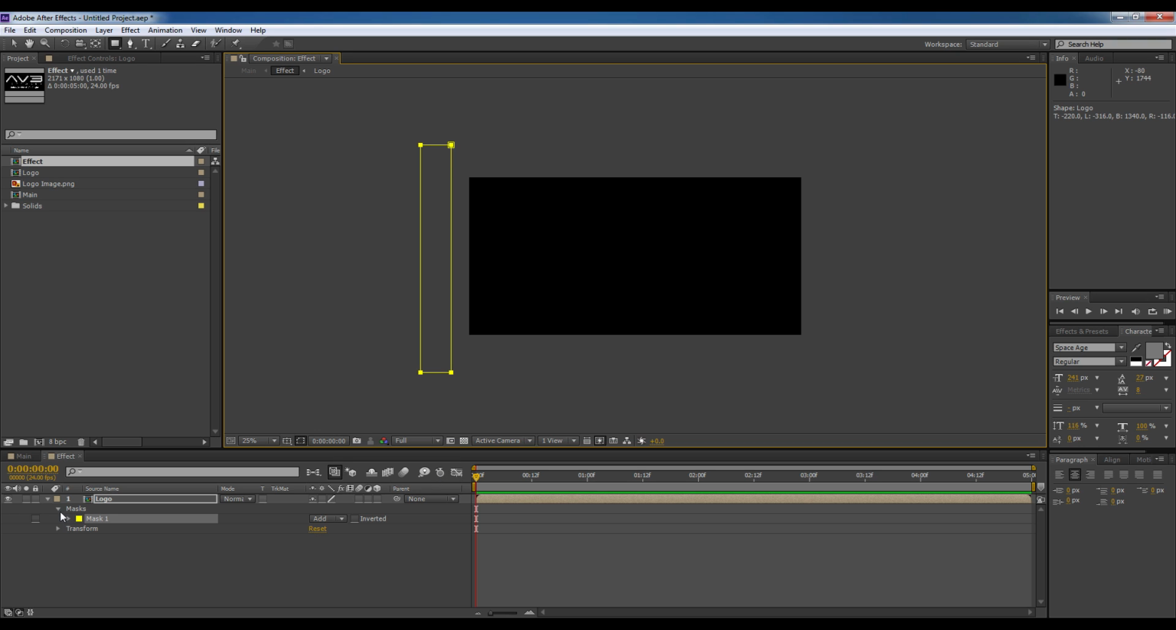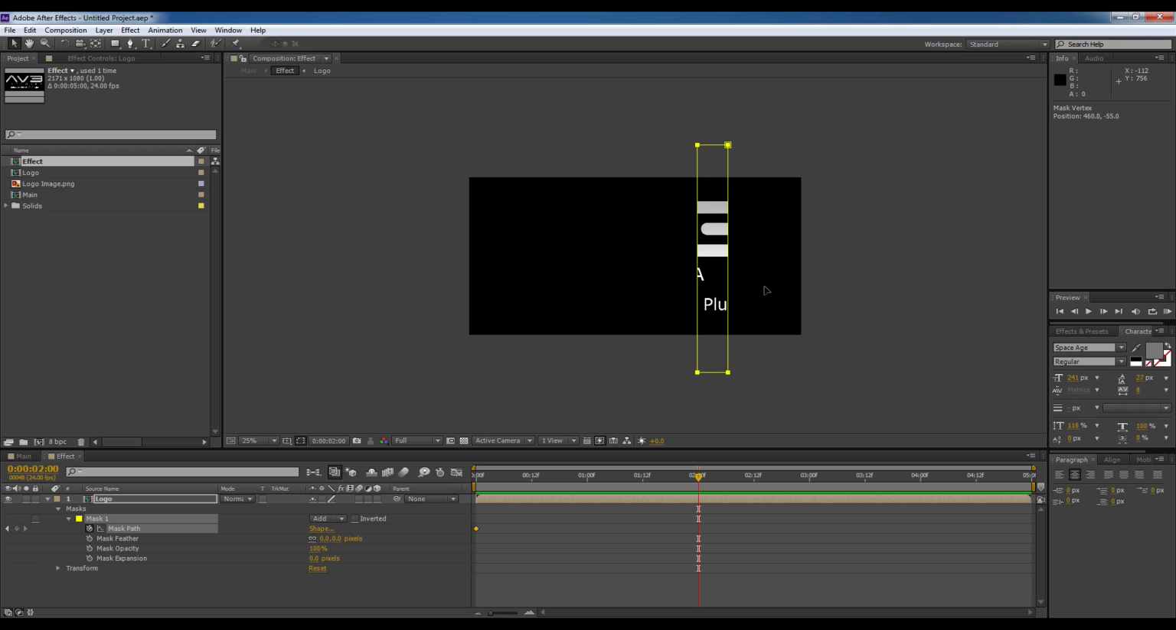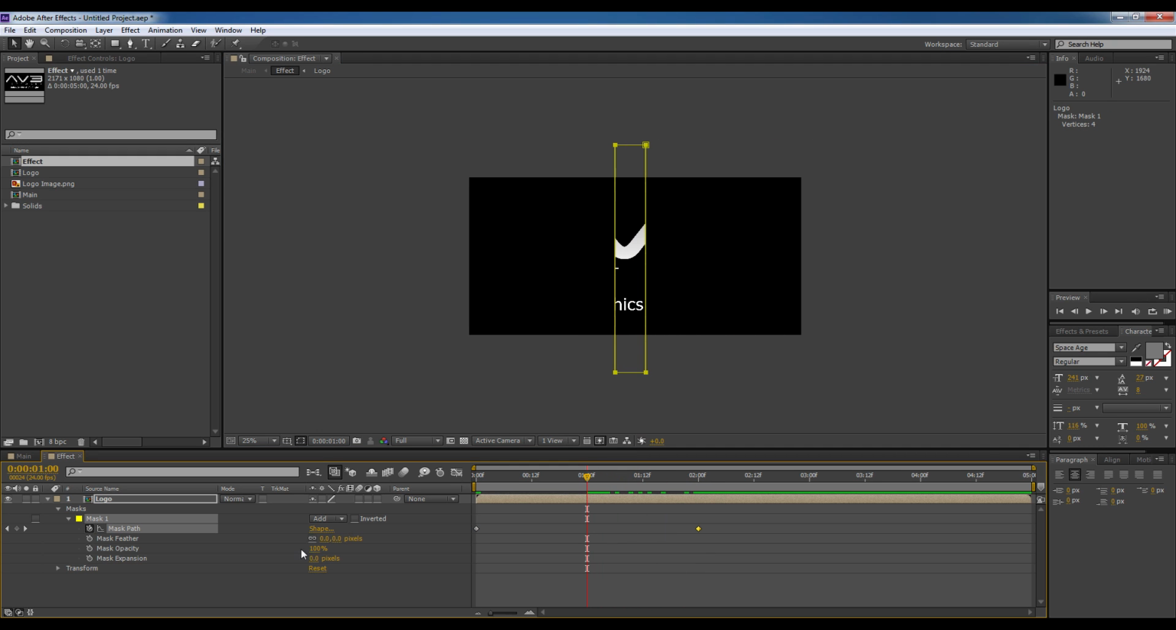And now we need to keyframe this. So let's bring down the mask options. Make sure you're at zero, hit the keyframe button here. Move forward to where you want the animation to end, which for me would be about 2 seconds. And now let's just drag this along, holding down shift to keep it straight. Okay, and we also want to add some feathering to this mask, so I'm going to do 120 pixels here.